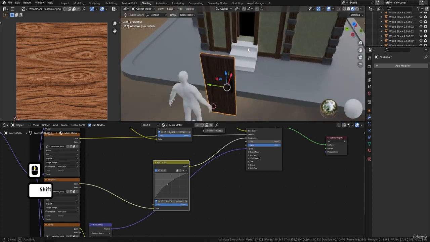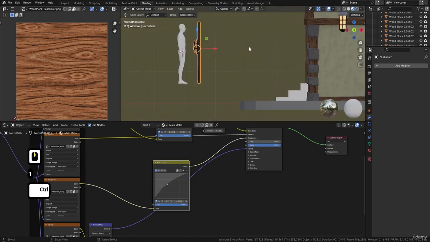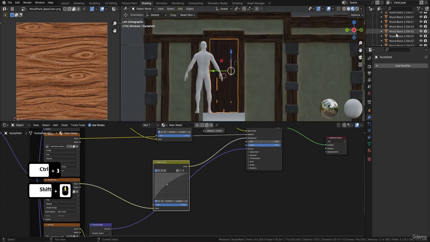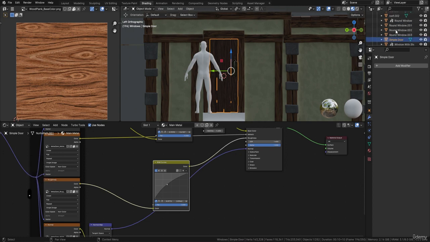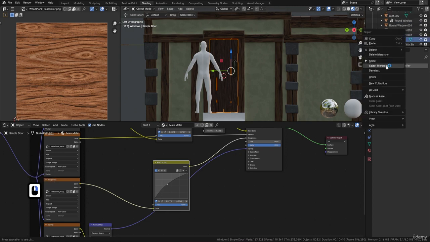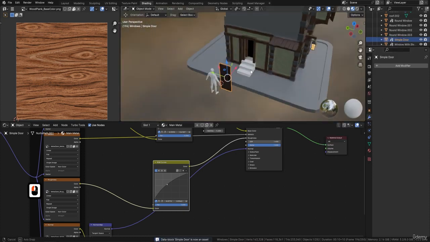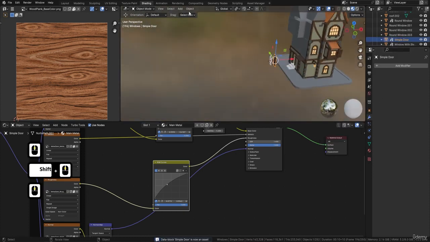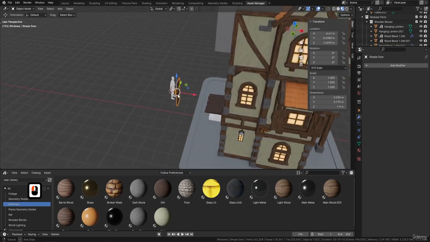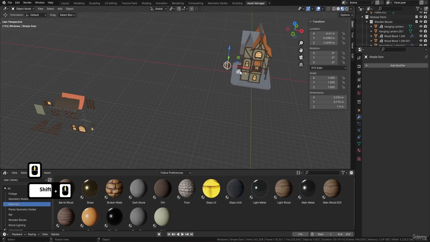All right. Now what we can do is we can press Control 3, and we can come up over this side and we can put simple door, like so. I can find it again with the dot button, and I can right click and mark as asset. So mark as asset. And now what I want to do is I want to take this asset. So I'm going to come back to asset manager. I'm going to take this asset and put it over with my other parts over here.